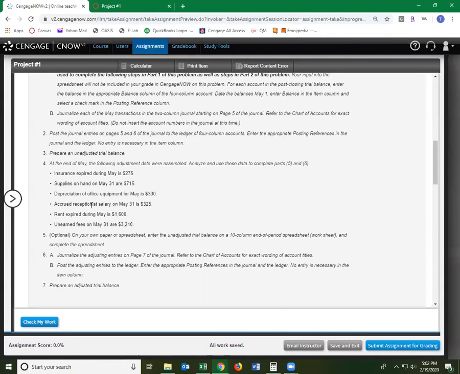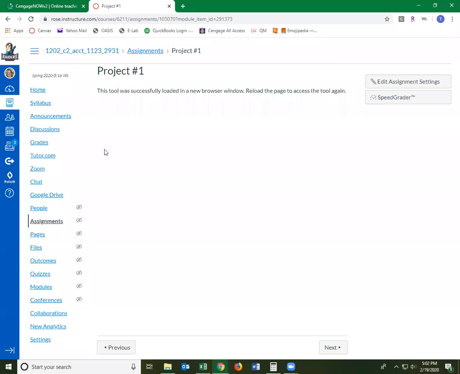But I wanted to take a few moments just to show you the layout of the project and have you go ahead and get started. So it is reinforcing what we've already learned in chapters 1 and 2, and then we'll complete it when we're finished with chapter 3. So you have a couple of weeks to get this turned in. Again, it won't be until we are finished with chapter 3.